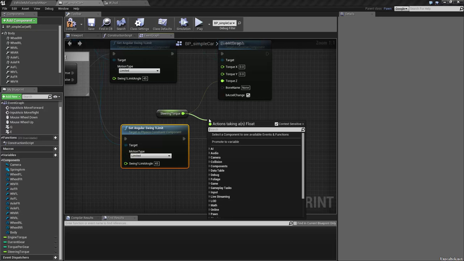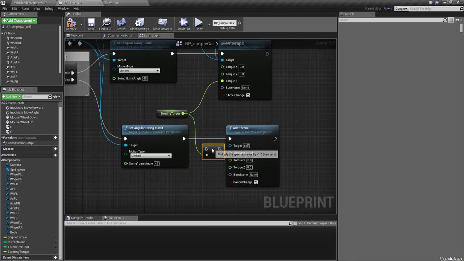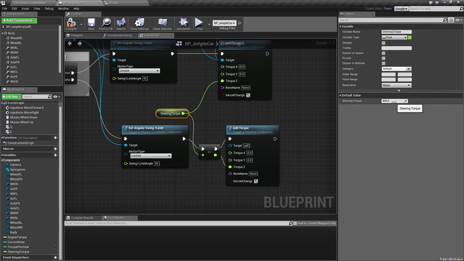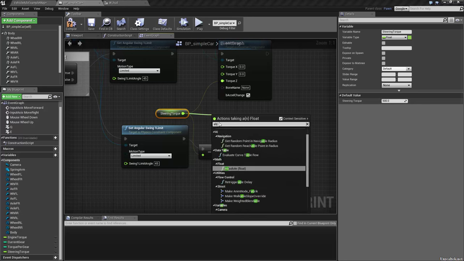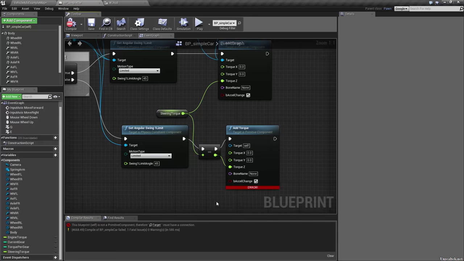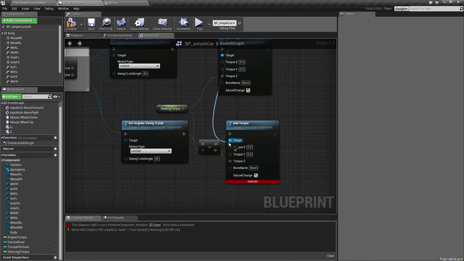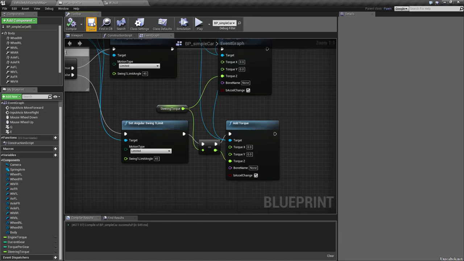You can't negate, I guess you can negate a float. Huh, go figure. Well, we'll just try that out. We'll negate the float and plug that in. Basically, you just want the negative value. Usually what I do is I set steering torque to its negative value, and then I just use the absolute pure function. But we'll try negate float. I totally forgot about that. And this obviously needs a target, and the target is wheel front right and wheel front left. Compile, save, let's test this out.